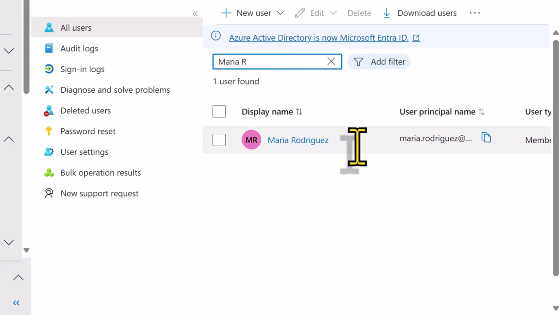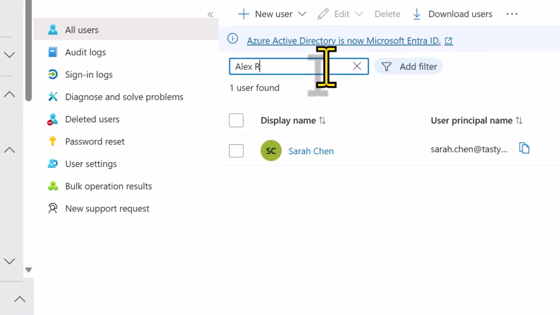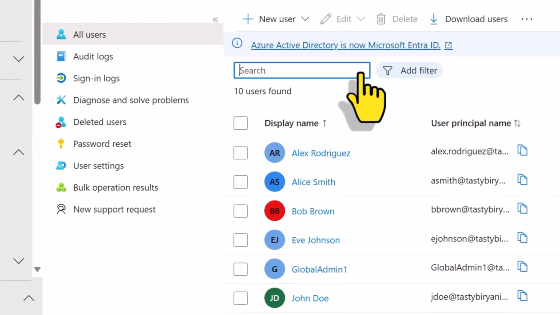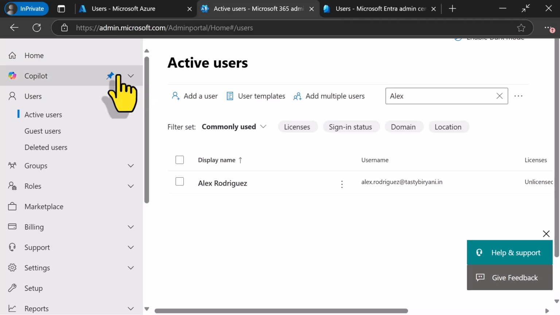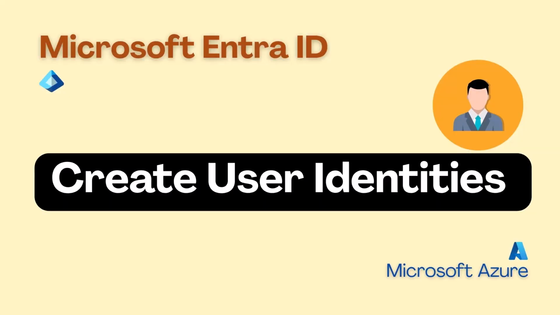So there you have it. We created 3 users, Sarah Chen, Alex Rodriguez, and Maria Rodriguez. And we created them using all three Microsoft portals: Azure portal, Microsoft 365 Admin Center, and Microsoft Entra Admin Center. It's kind of like your bank account, whether you use the ATM, go to a branch, or use your phone app, you're accessing the same account. And there you have it. You now know 3 different ways to create user identities in Microsoft Entra ID.